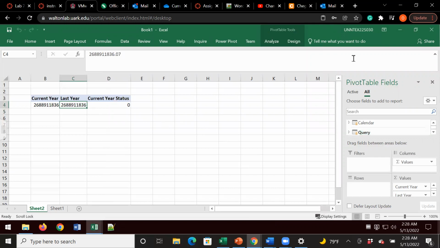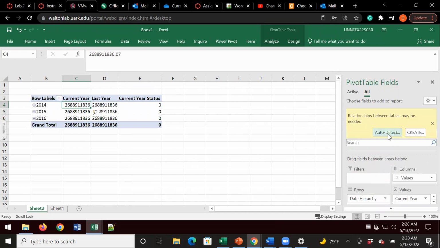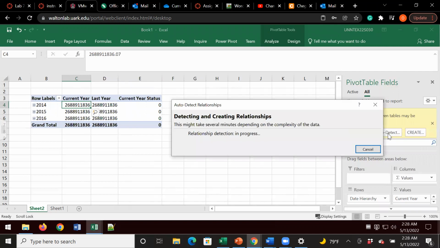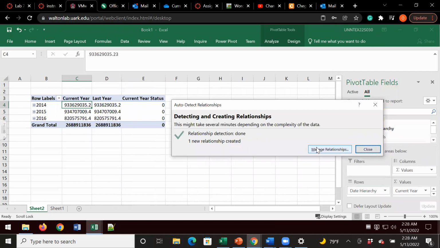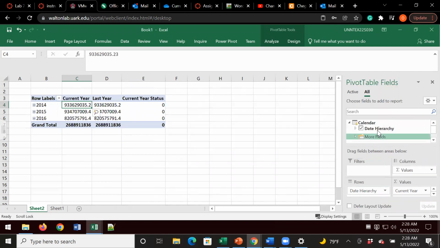And so let me, oh, that's hidden already. We want to put date hierarchy under rows. And then we'll let it auto detect. And close. So we want to get rid of this current year status, 0 right here. We can hit more fields. It'll probably be in there.